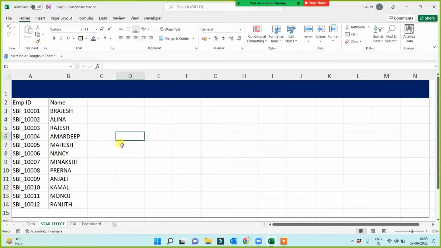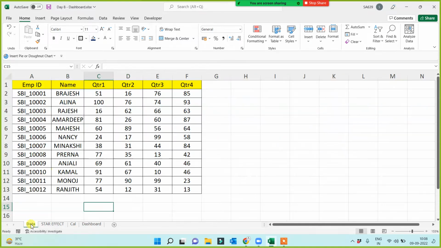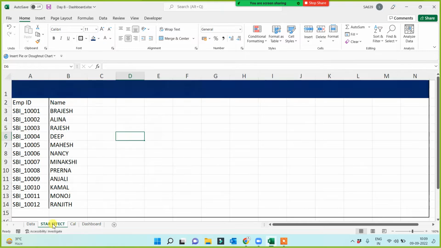This is again dynamic, because if you put in any modification or any difference or name or any changes, you can see the effect. There is only Deep instead of Amardeep. So now you can see Deep is there.